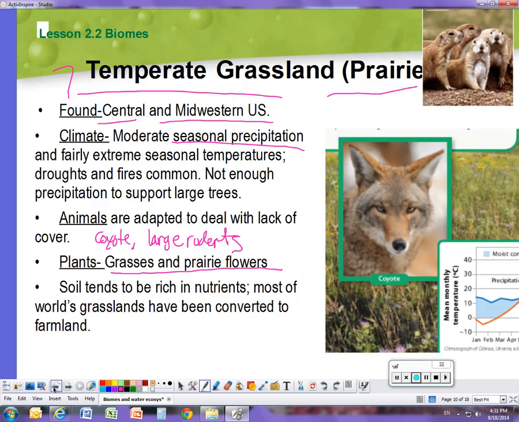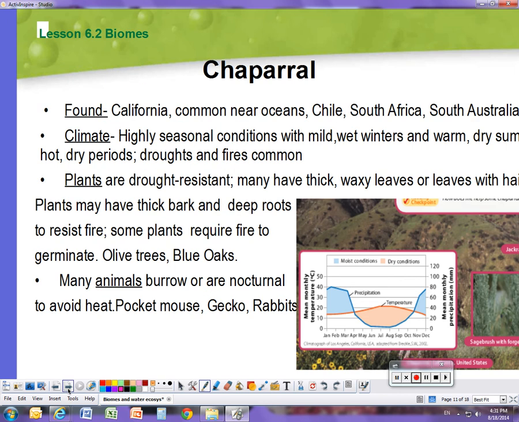8. Chaparral. Chaparral is so silly. It is only for California. Literally. They say common near oceans, and then it's really hard to find them there. They're usually in California. They are going to have wet, mild winters, but we haven't seen that in a while. It's been mostly droughts with lots of fires.